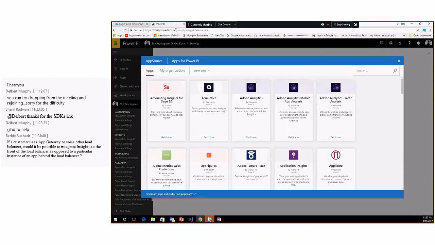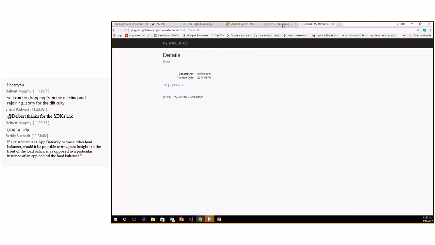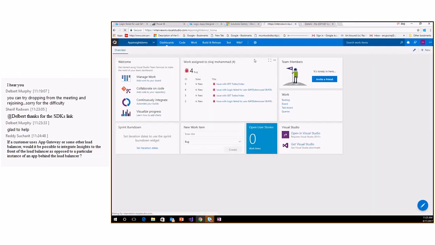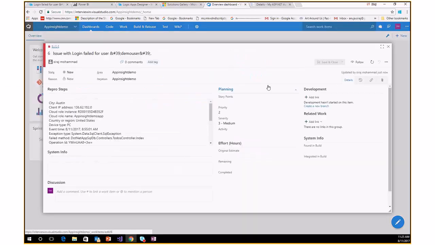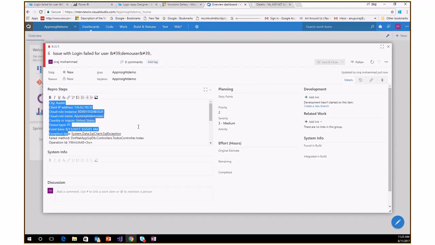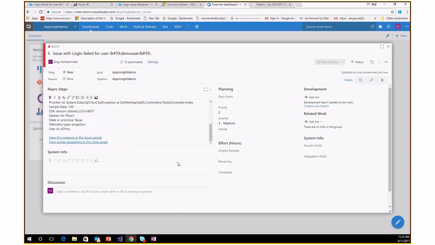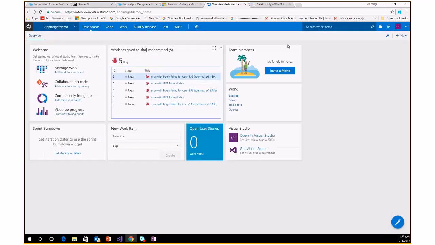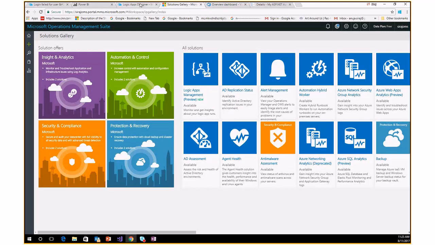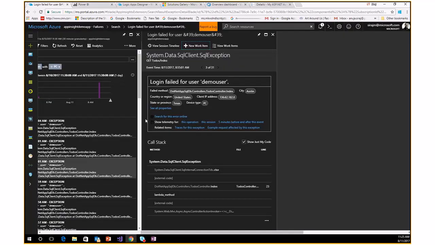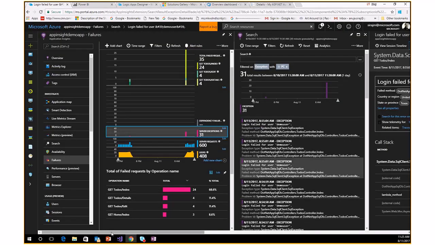Let me show you that. This is my Visual Studio Team Services site. Right now there were 4, and I just added another bug. You can see that it comes straight to my VSTS, and it will also provide all the exception information here for developers to go ahead and fix it. So, pretty neat capabilities for monitoring your application.